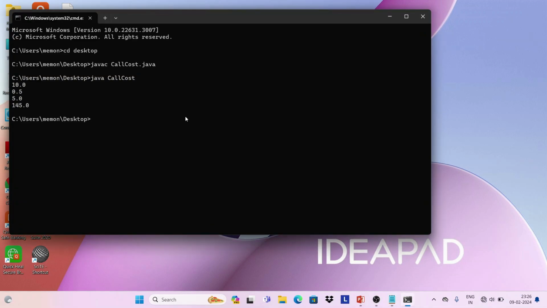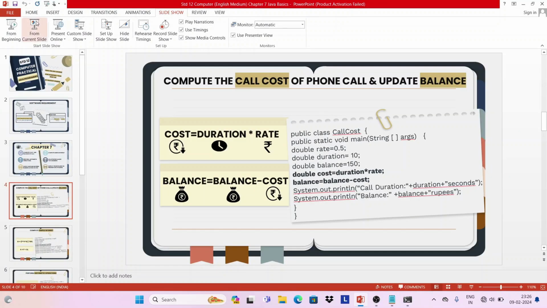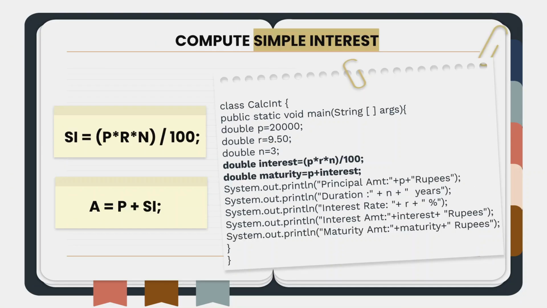Whenever you are doing changes, just compile it and then run it. This way you are getting the value with some customized text message. So now we got the output of this one. Here we will move to our next program, that is compute simple interest.